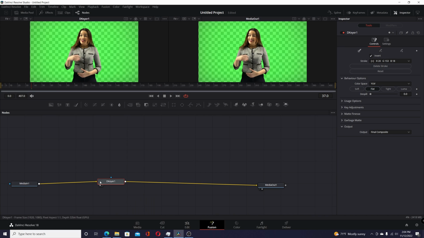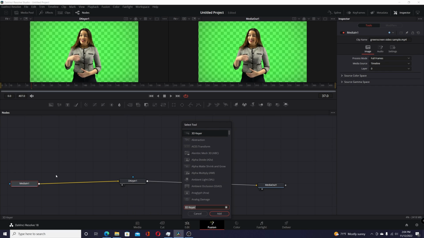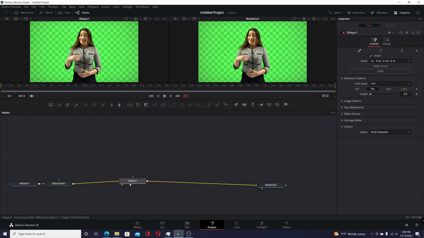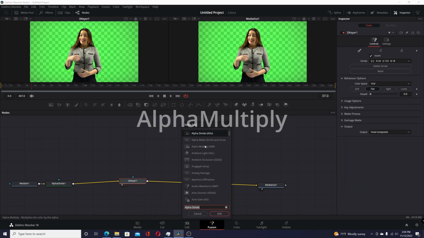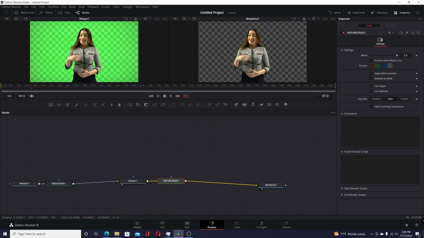So what you want to do is come before your 3D keyer. You're going to want to add an alpha divide. So Control Space. You want to add an alpha divide. And then after the 3D keyer, do the same thing, but you're going to be adding an alpha multiply. Now if you look at the output, it's correct.